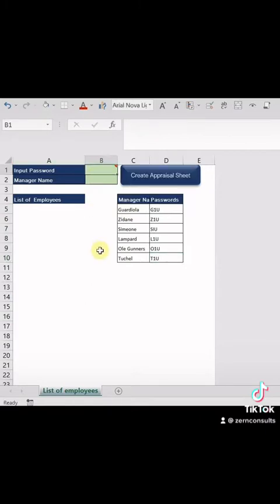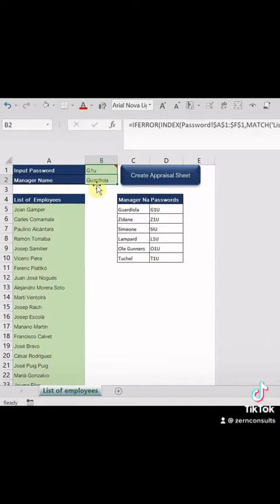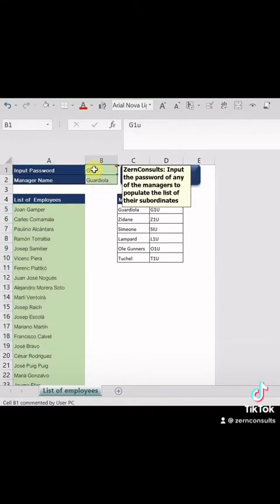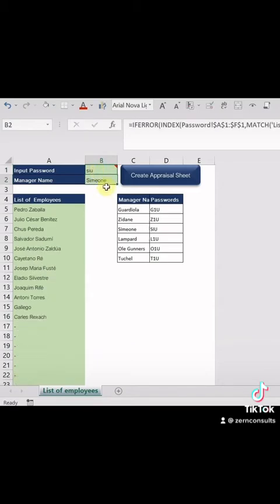So for example, let's input the first manager's password, which is Guardiola, right? As you can see, it automatically generates the manager's name and the employees that report to that manager, right? Same thing. Let me show us another example. Let me make it of Simeone, right? The password is SIU, right? So as you can see, it automatically generates the manager's name and the employees that report to that manager. Like I said, each password is specific to each manager, right? So all the manager has to do is input his password, then it generates the manager's name and the list of employees that report to that manager.